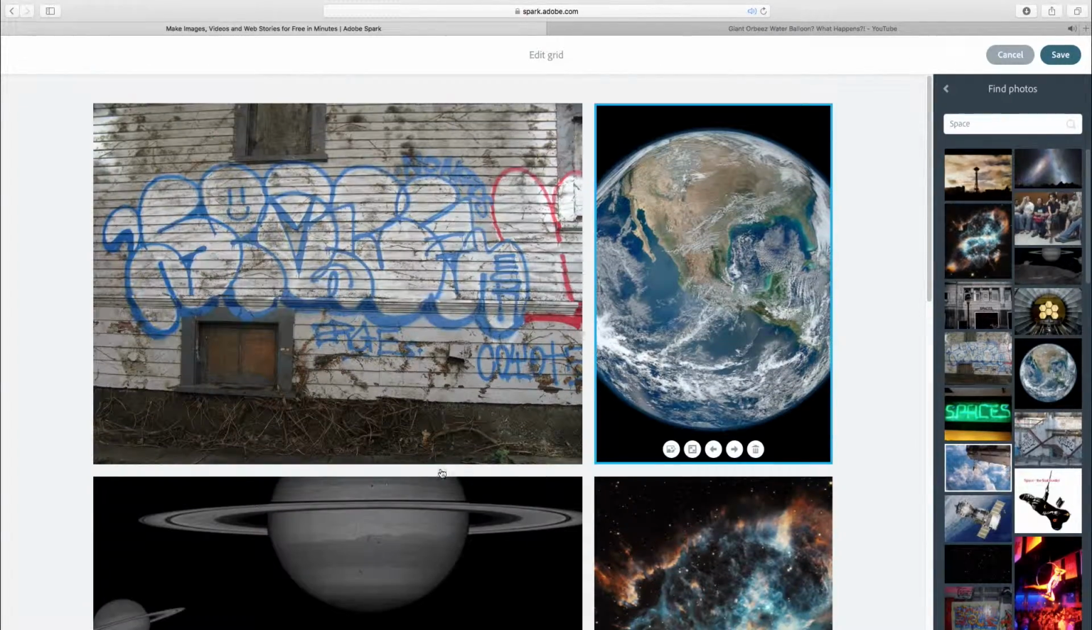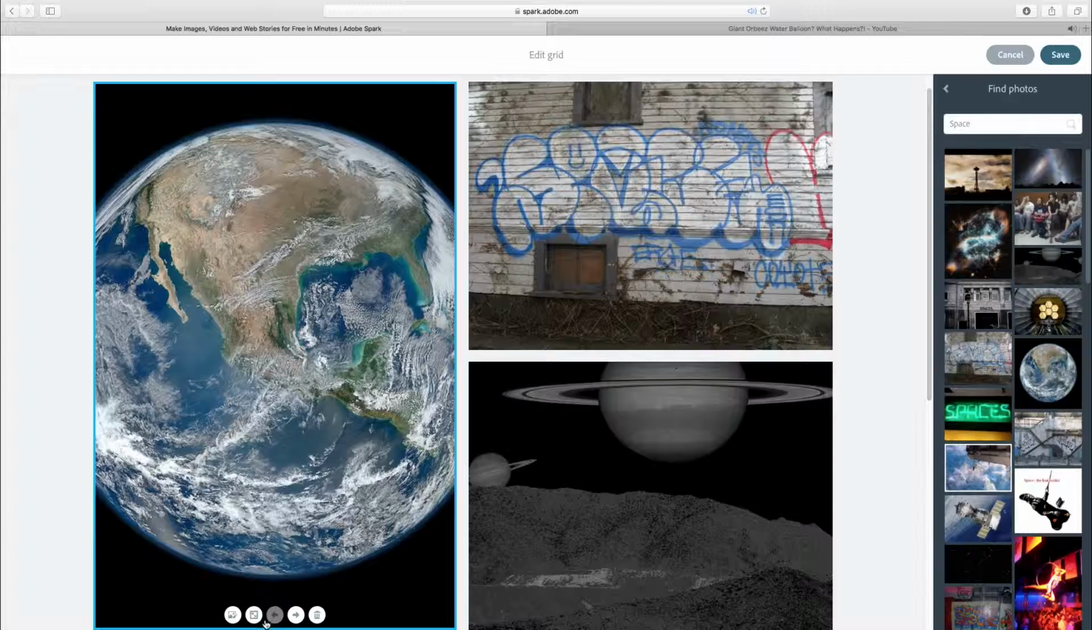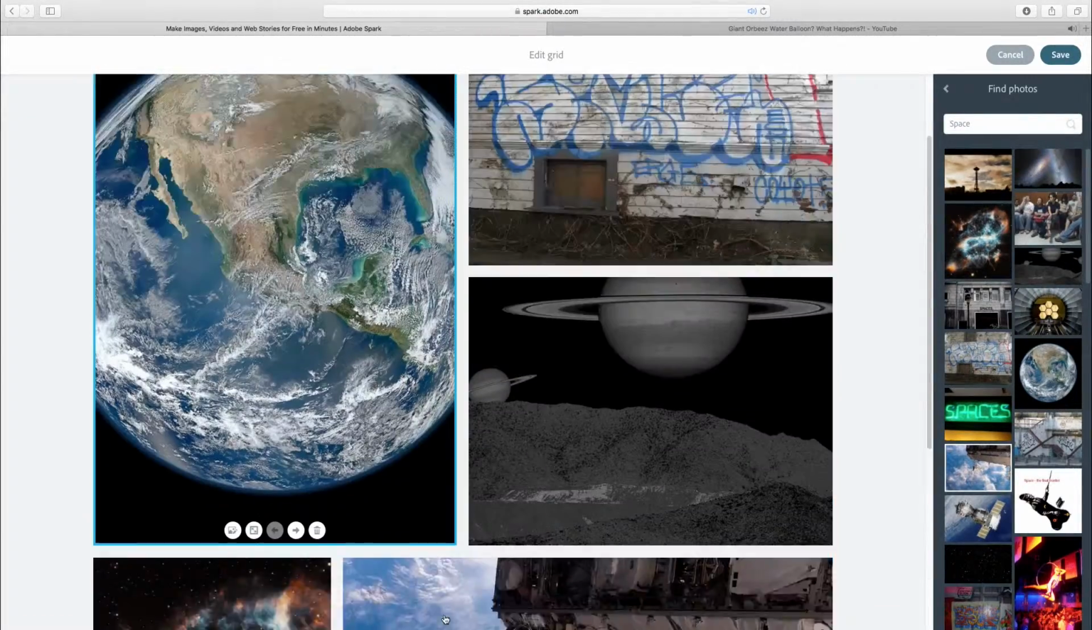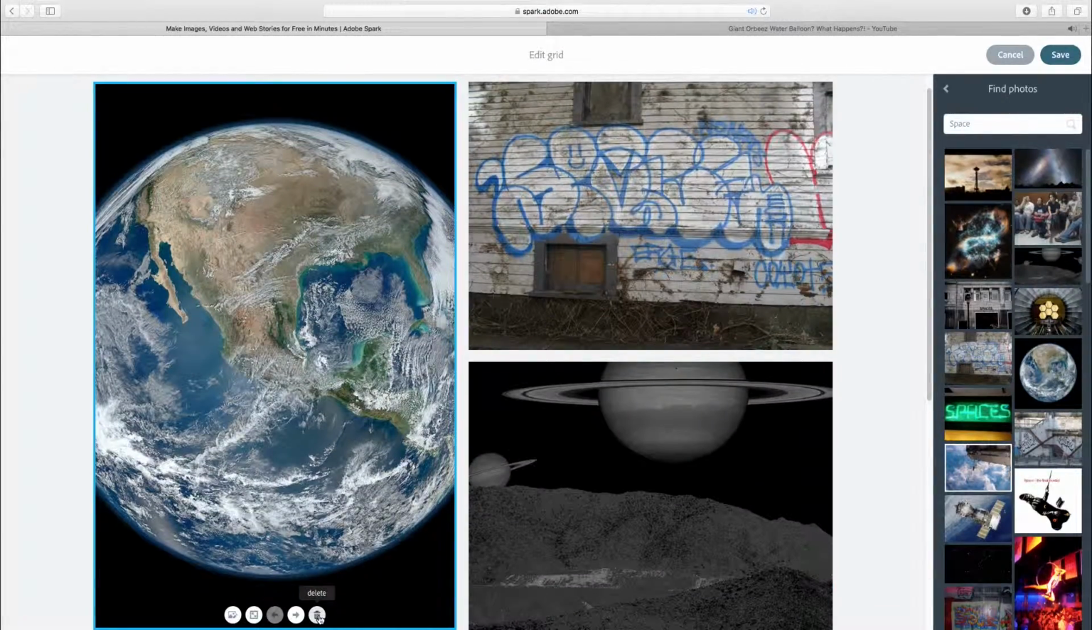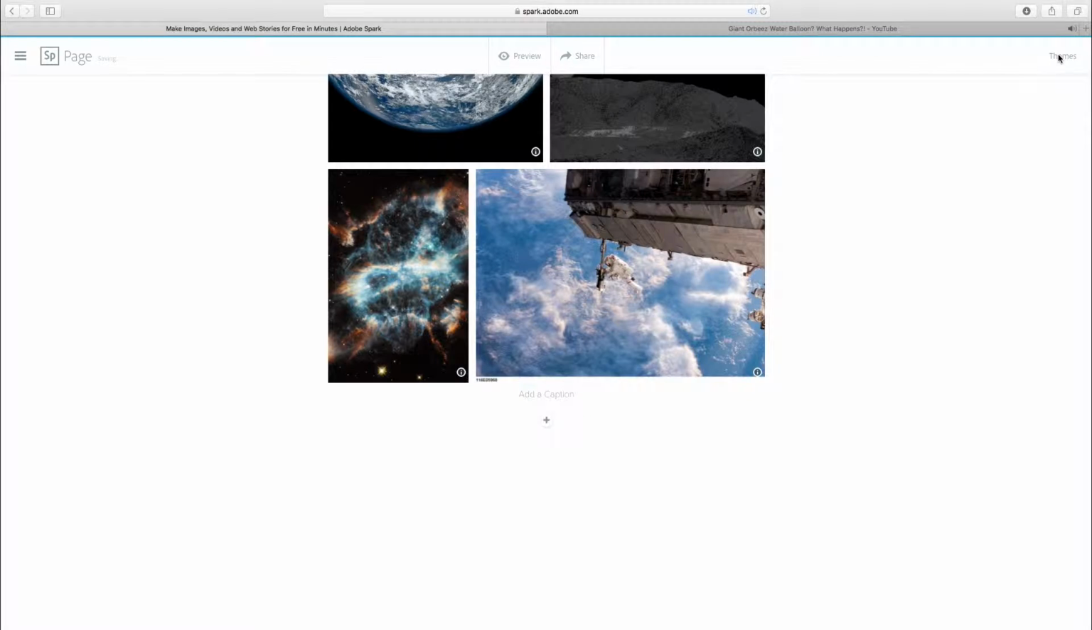So we can move content forwards and backwards. We can make the image large or small. We can replace images or delete them. Once our grid has been edited, we can just simply save that. And again, add a caption to our album if we want to.